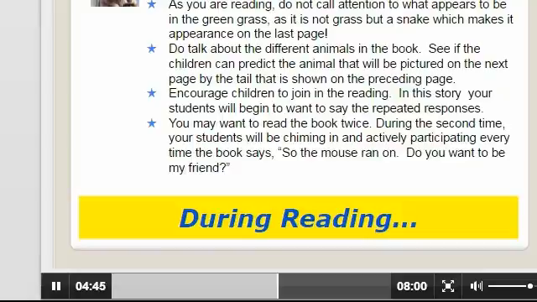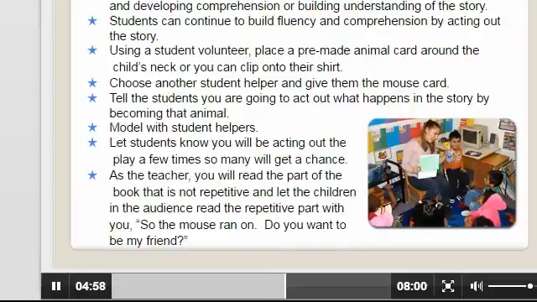During the second time, your students will be chiming in and actively participating every time the book says, "So, the mouse ran on. Do you want to be my friend?" After reading the story once, you may choose to read the story once more. By reading this fun, predictable book, the teacher is building reading skills and developing comprehension, or building understanding of the story.